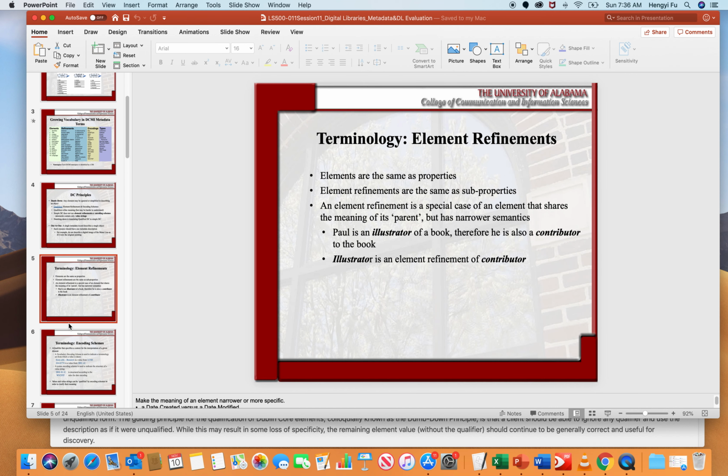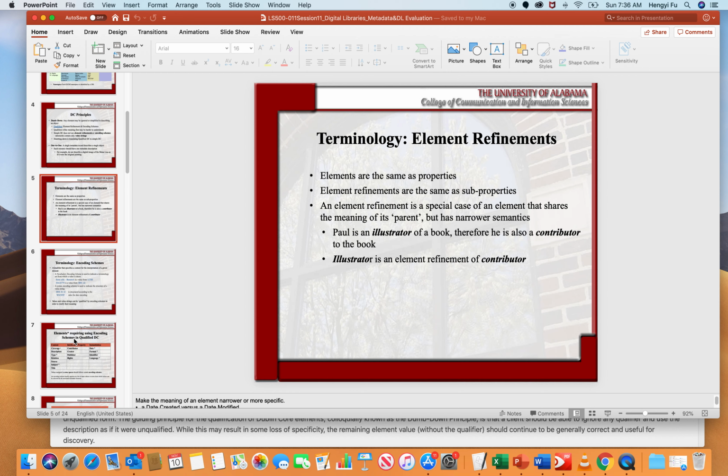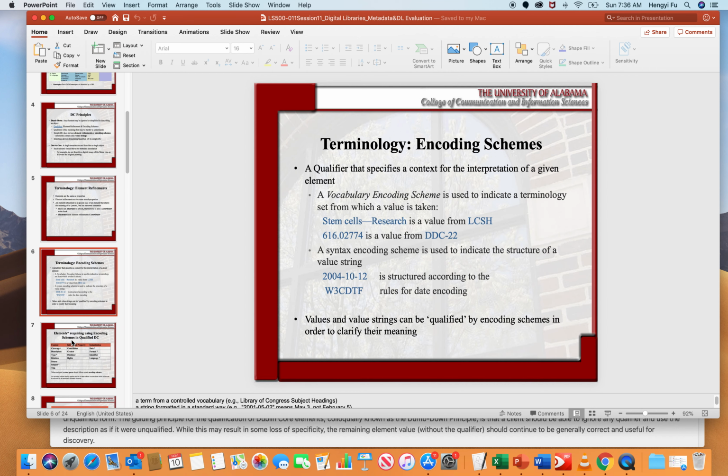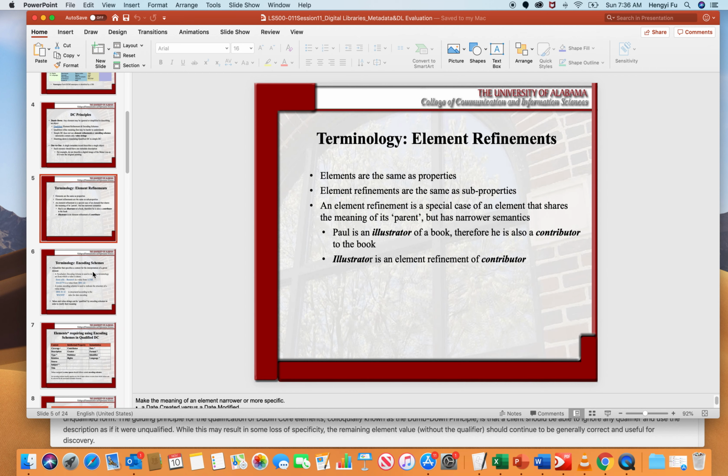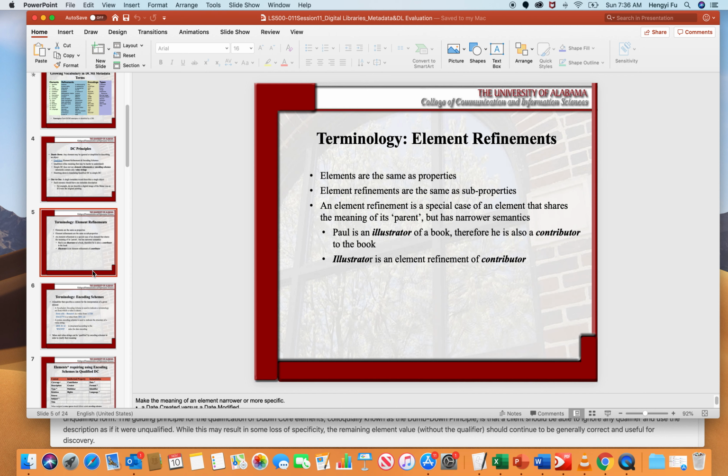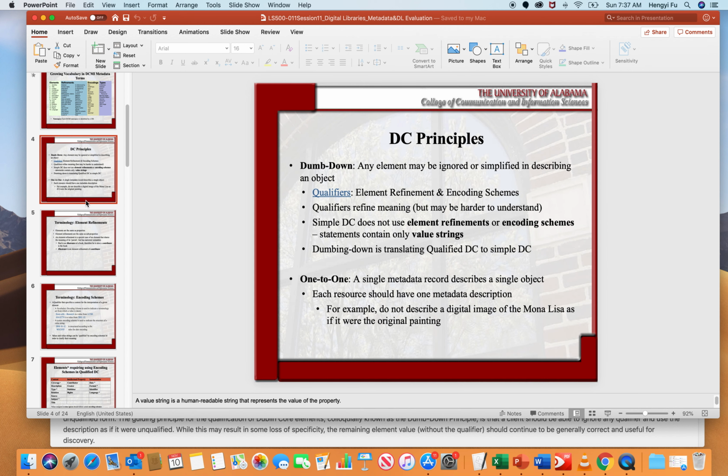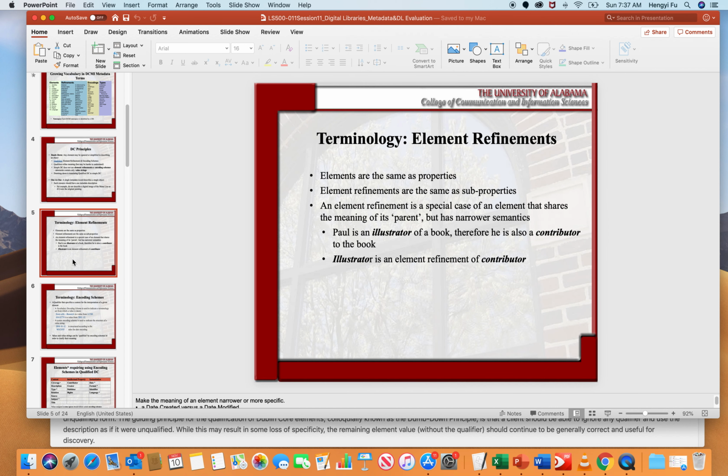So slides 5 to 6, yeah, those two introduce some terminologies related to qualifiers. So actually, there are two types of qualifier. The first one is called element refinement. The second one is called encoding scheme.